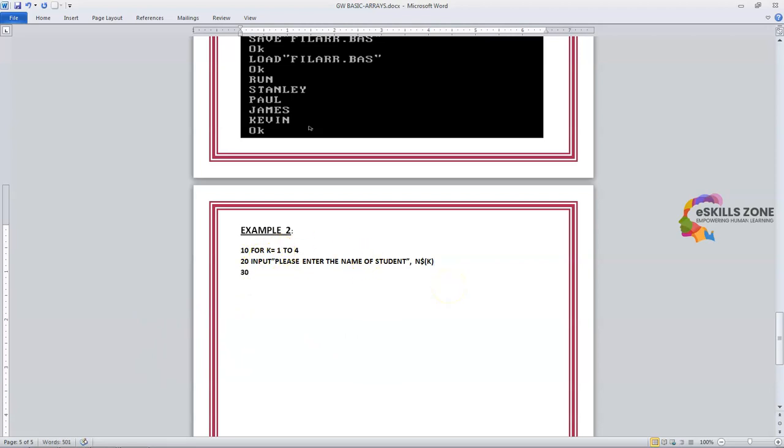Line number 30, we will type next k. So these above 3 lines will take the input from the user 4 times because the loop will be executed 4 times. So 4 different names can be entered because it's a string variable. So 4 different names of the students will be input by using the input statement. Line number 40, we will type for k is equal to 1 to 4. Now one more loop at line number 40. Line number 50, print name$(k).